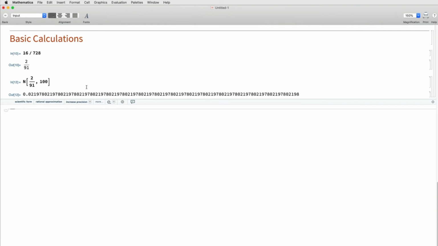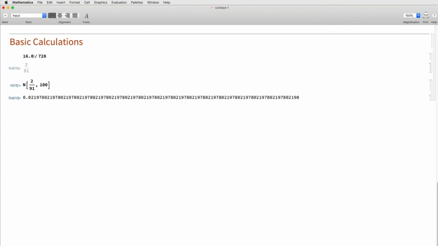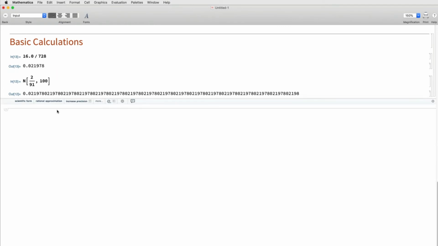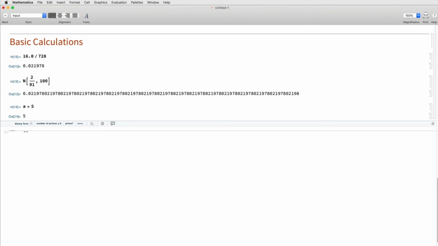You can also get a numerical approximation by providing an approximate input. So if you change the input to 16.0 divided by 728, Mathematica returns the result as a numerical approximation as well. Next, let's learn about variable assignments. We're going to create a variable called a and give it a value of 5 by entering a equals 5. Now notice the variable a is in blue. Mathematica doesn't recognize that variable yet, but once you hit Shift-Enter to evaluate the cell, the color for the variable changes to black because a now has been assigned that value of 5.